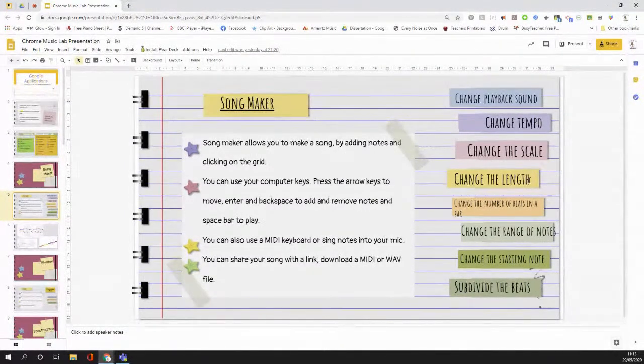You can change the length of your composition on Song Maker, but unfortunately it's only capped at the moment to 16 bars of length. So it has some scope, but it doesn't have an awful lot. But in regard to composition, you could start with one section of your music worth 16 bars, and then ask them to create something else, potentially in a minor key or a different key or a different set of notes. You can also change the number of beats in a bar.